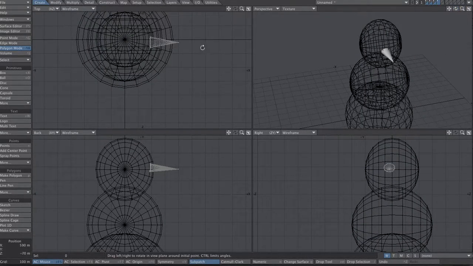Let's get a good perspective on this. That looks pretty good. Alright, fair enough. Go with that. So you can kind of get the idea.